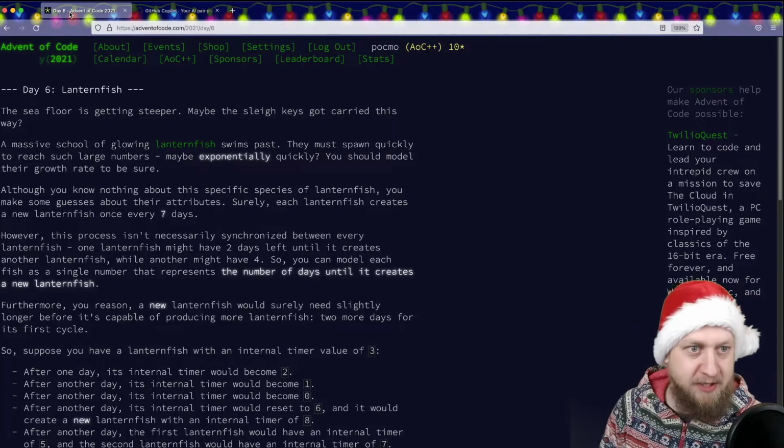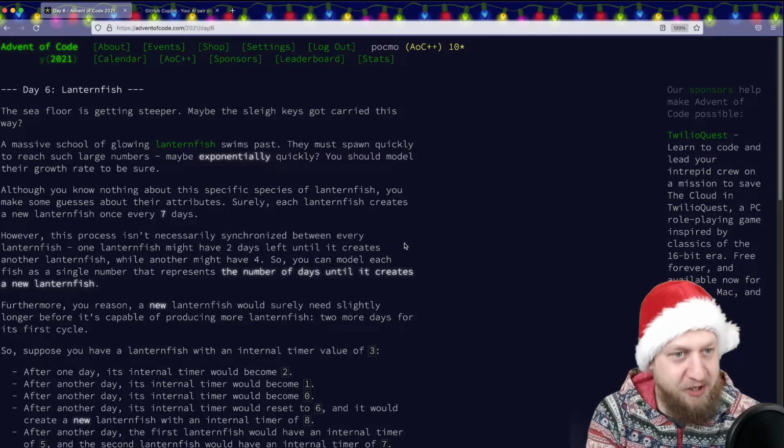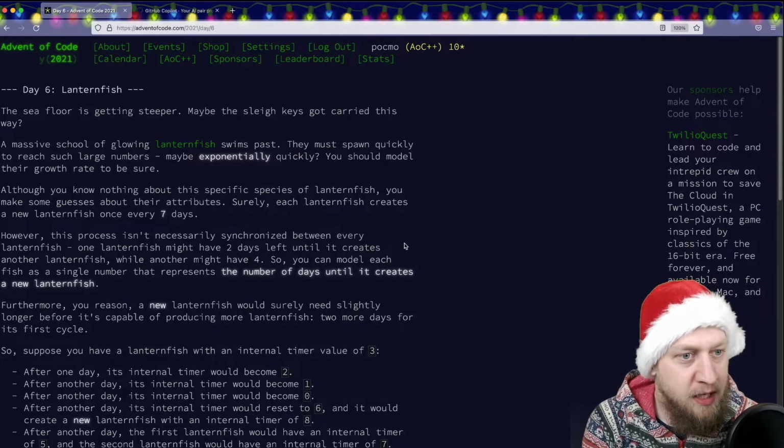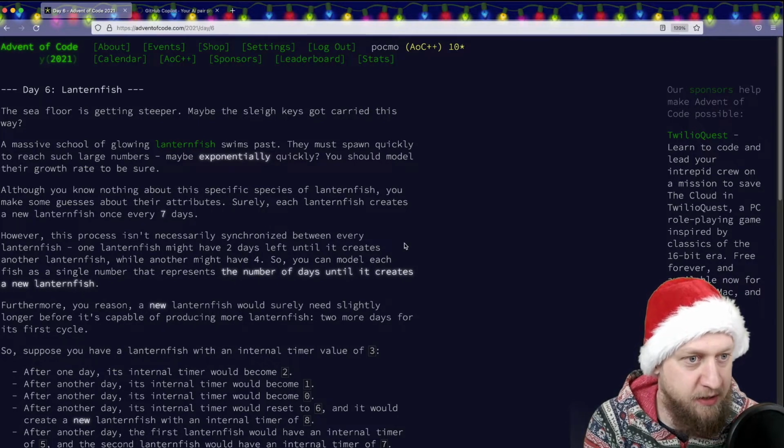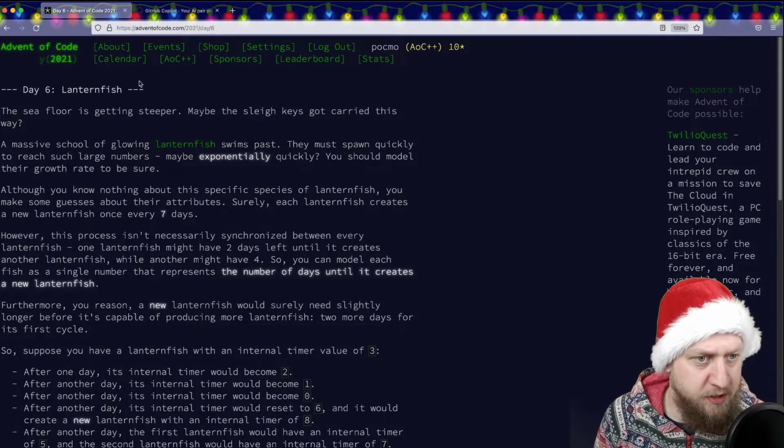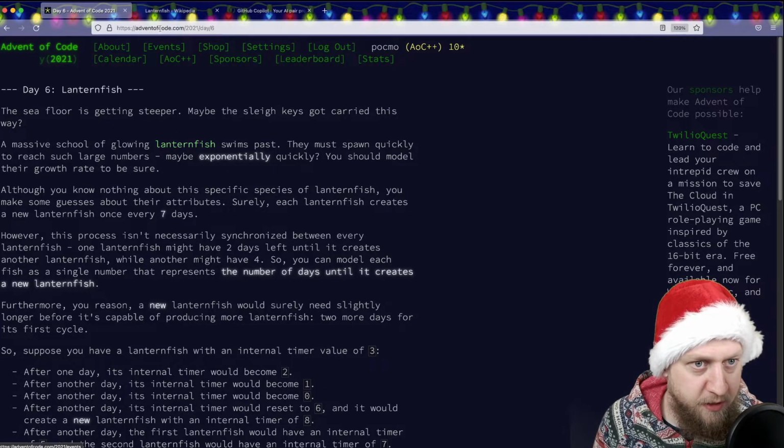Let's start with day 6. Lanternfish. The seafloor is getting steeper. Maybe the sleigh keys got carried this way? A massive school of glowing lanternfish swims past. She never clicked on those links before, I think.